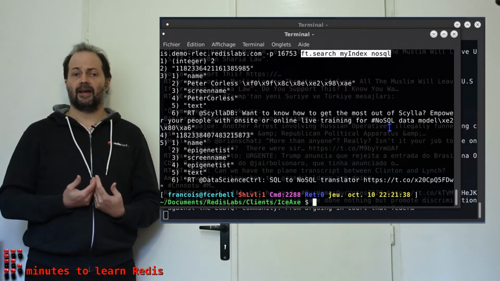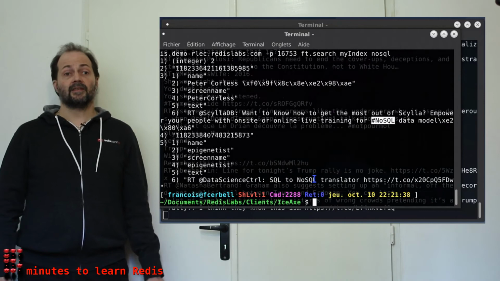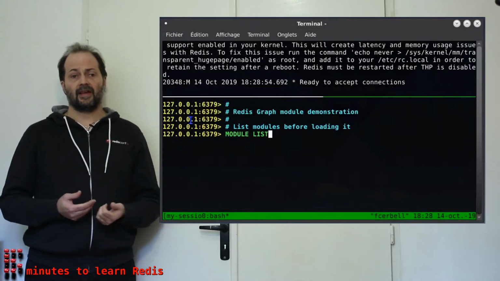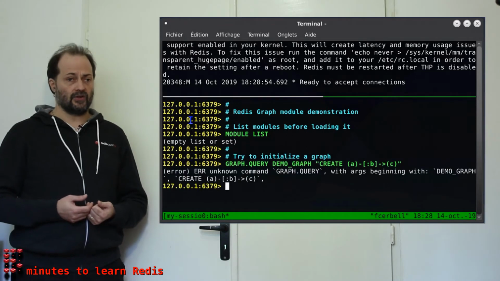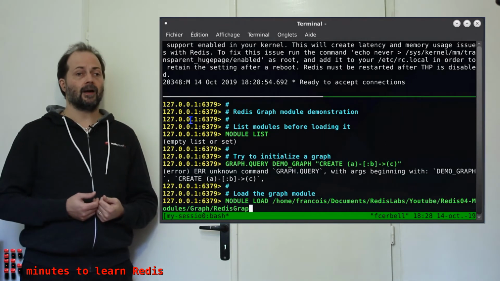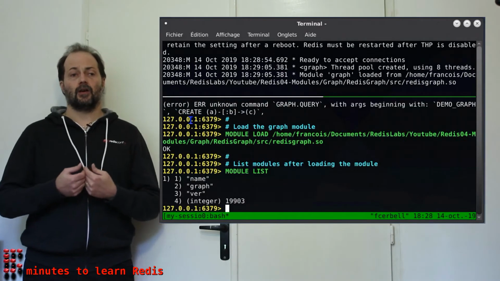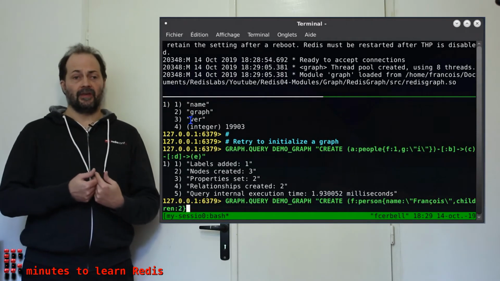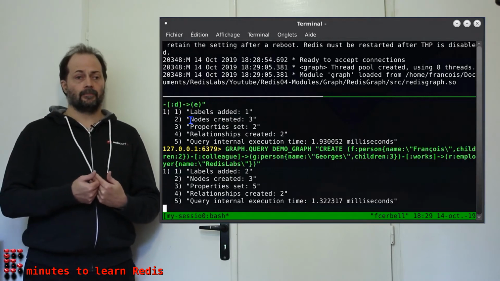Now, let's have a look at Redis graph. Once this module is loaded, graph commands are available. We can use OpenCypher, the graph database query language, to create 2 persons, François and Elton, colleagues of George at Redislabs. We can also ask the graph about the names of George's colleagues.